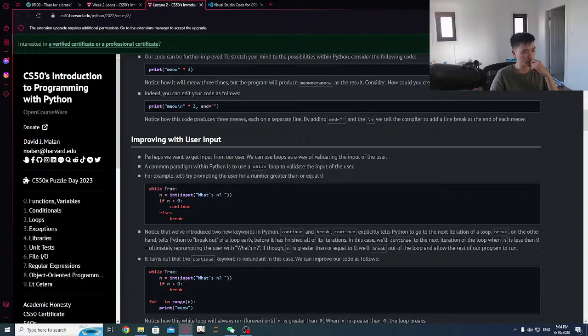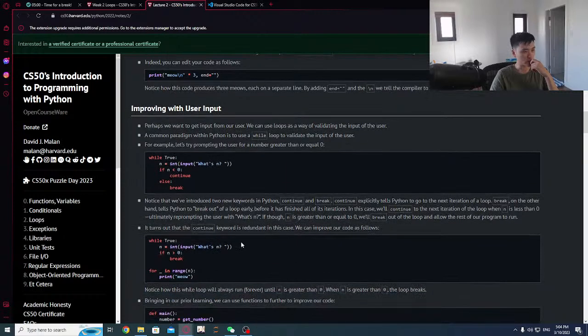It turns out the continue keyword is redundant in this. We can improve our code as follows. While True, n equals int(input("What's n? ")). If n is greater than 0, break. Then for i in range(n), print.